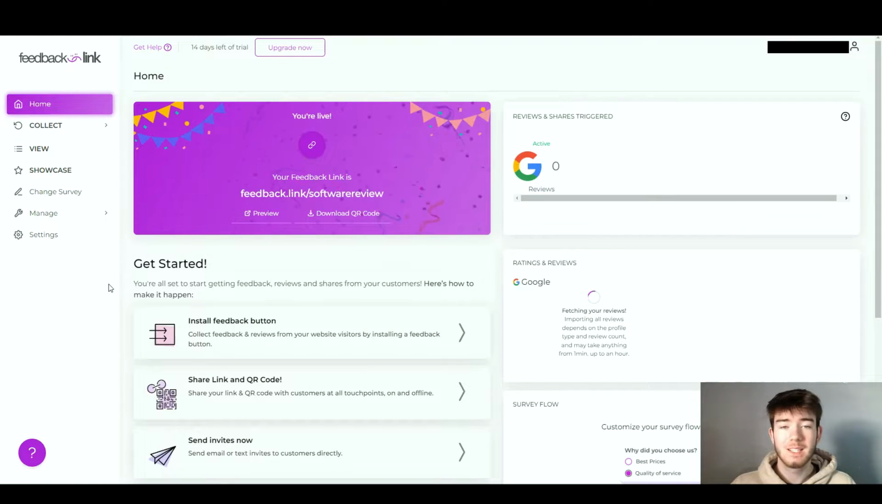Once you've clicked let's go and finished it, it should now take you to the main page of this software. I'm going to quickly go through each feature, and then throughout the review I'm going to dive deeper into each feature. Straight off the bat, up in the top left hand corner we have the Feedback Link software logo, and if you click on that, it should take you to the main page, which is a cool feature and most softwares have it.